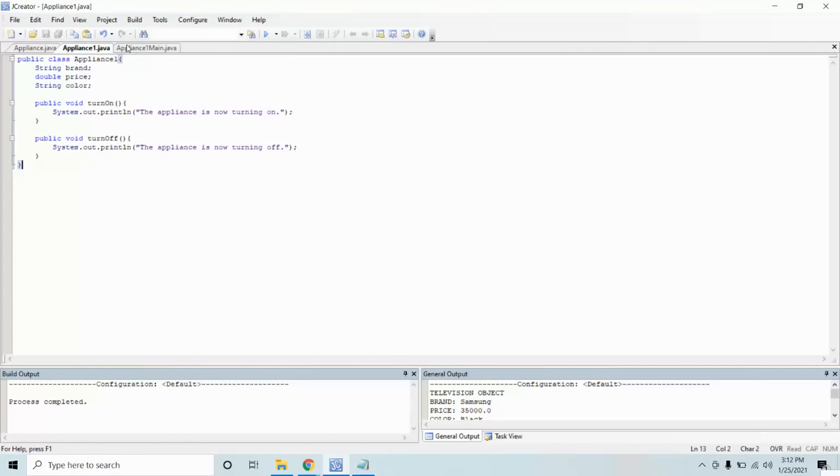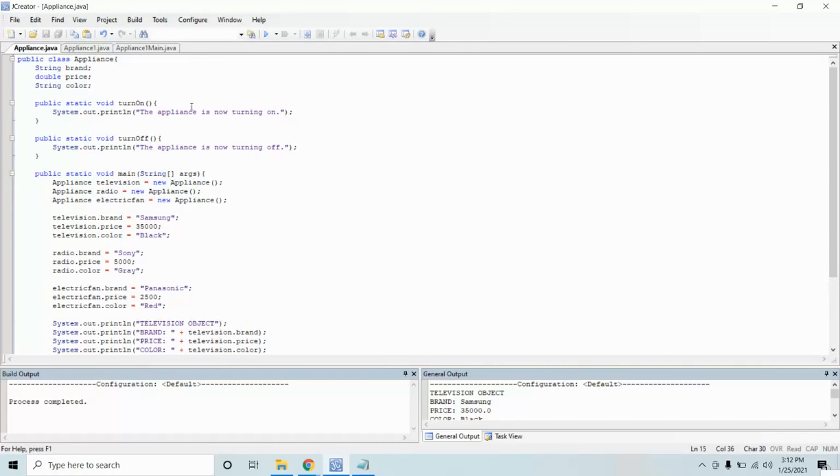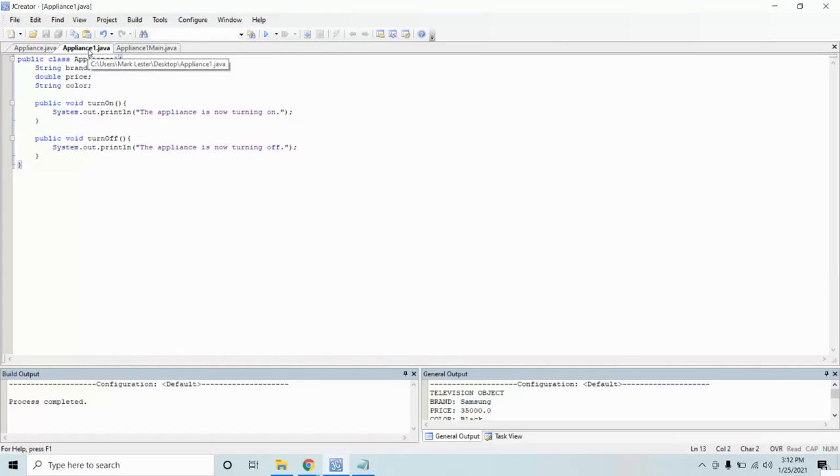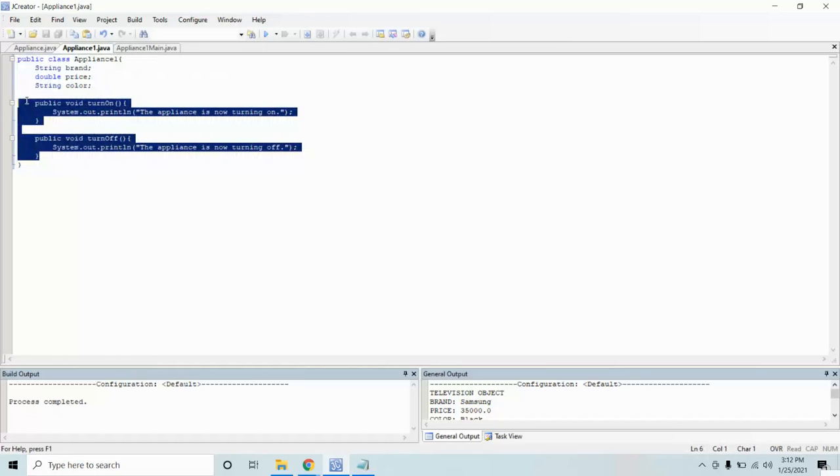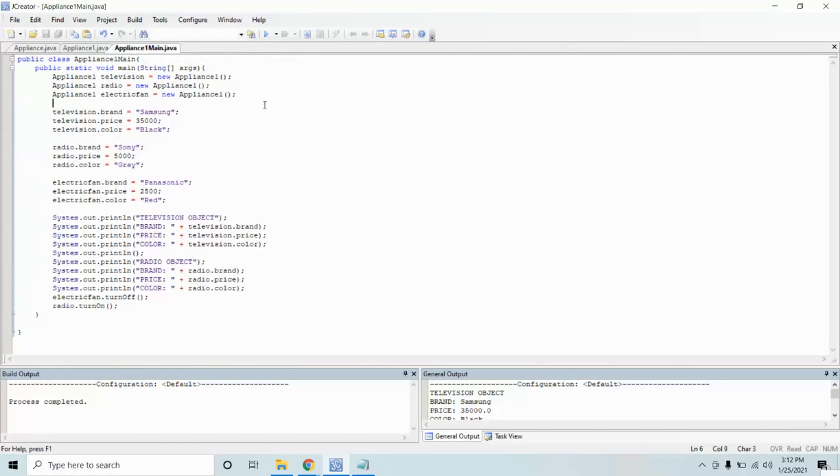Okay? So in this way, we broke this single file into two. We created a file which only contains the class name, the properties, and the behaviors. That's it. And then we also created another file that contains the main method.